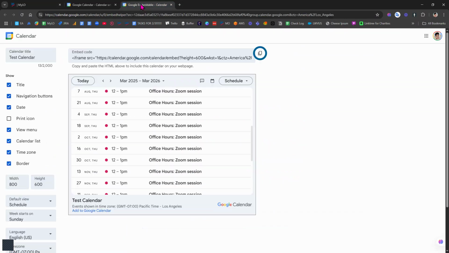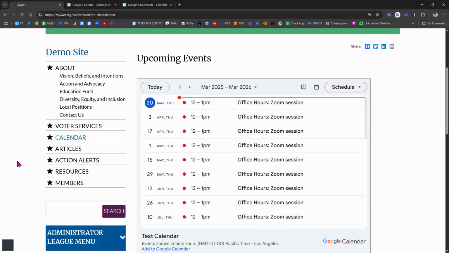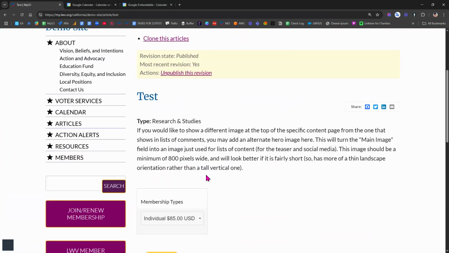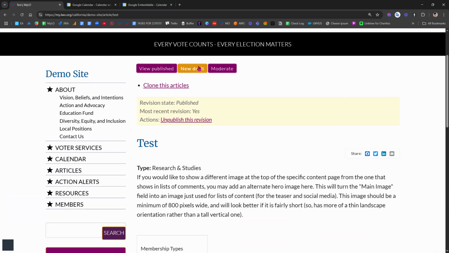I will mention too, the default width is the default width of MyLO pages, 800. So you'll be good if you add that without changing anything there. Let me go ahead and use this article. It's the same as if we were working with a page. This is just to show, besides a header, how might it look on an actual web page?